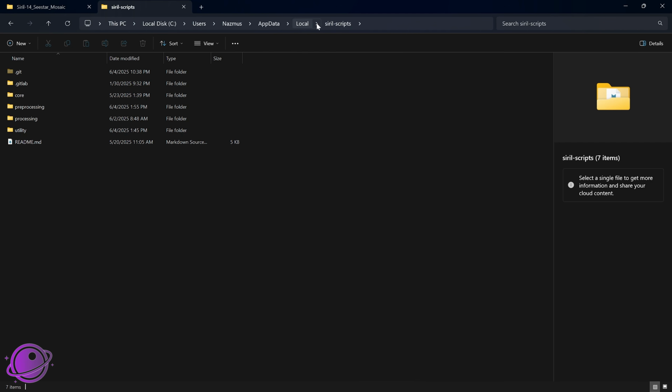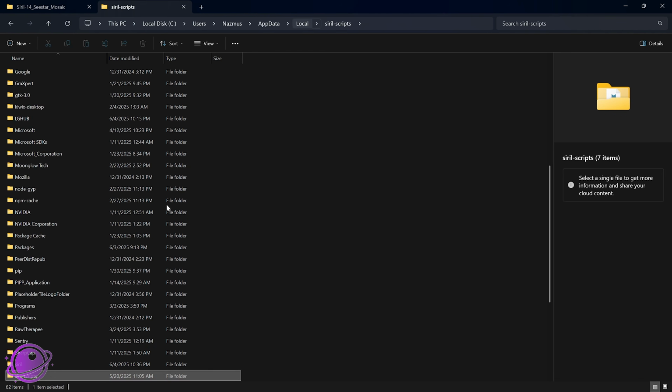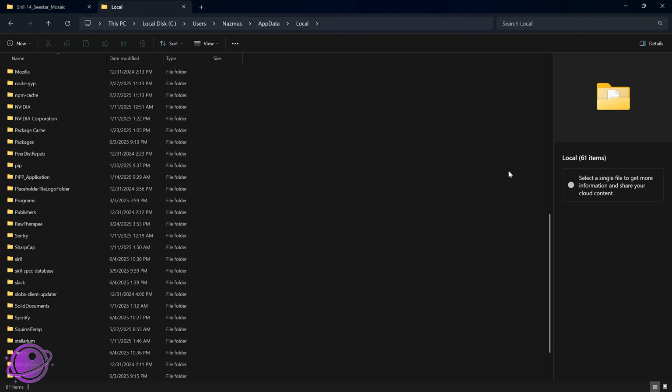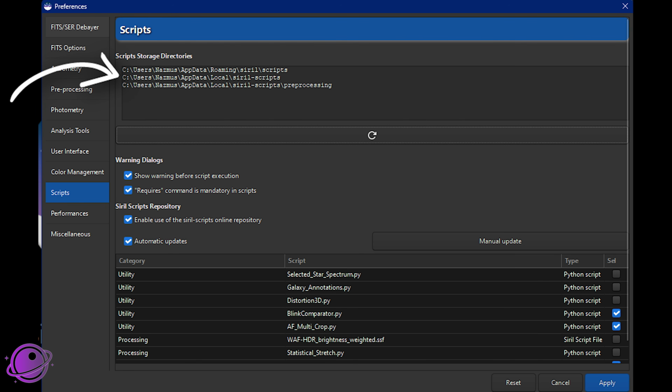Another step you can take is to go to your app data and delete the entire Siril scripts directory. When you restart Siril, it'll re-download everything. If you use Mac or Linux, you'll have an equivalent directory, and normally it'll be listed in one of the available scripts locations in your preferences in Siril.